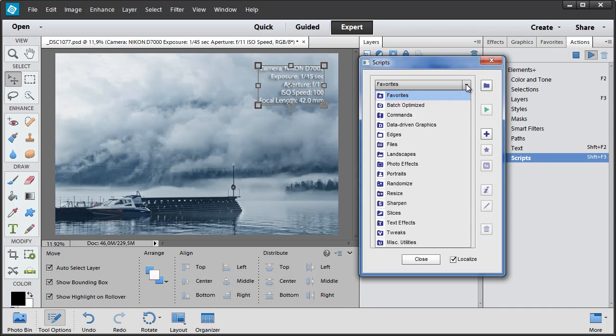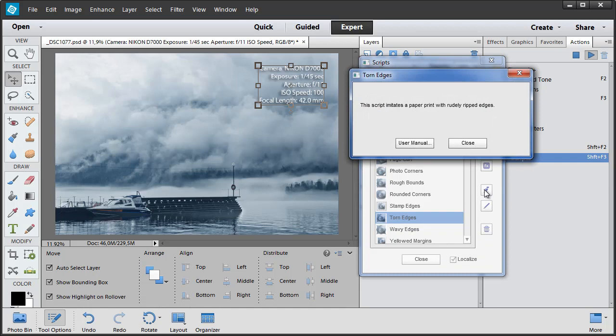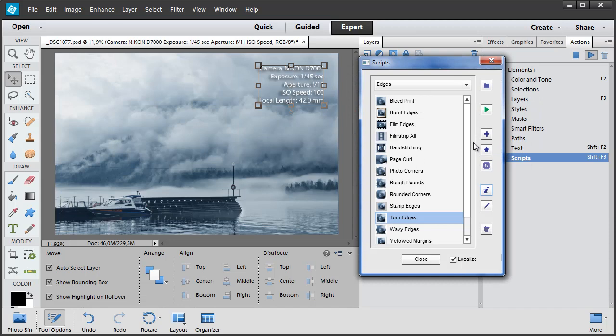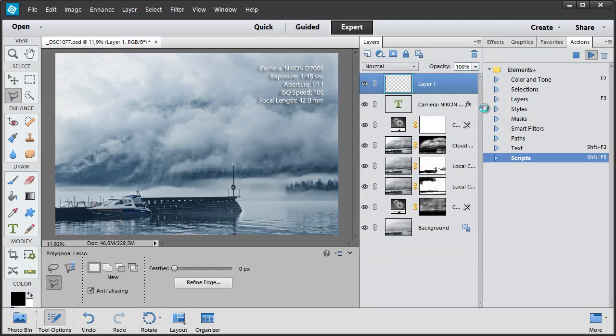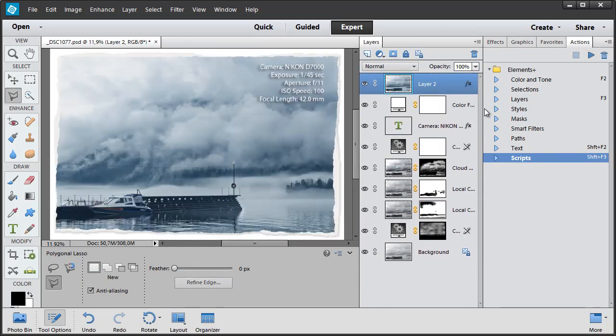Now I pull the drop-down list. Well, let's look into the Edges category. Here is a collection of the edge, or in other words, frame effects. I choose Torn Edges item. Well, let's see what its name really means. Yes, it's the effect I was looking for. So I run the script. It takes some time. Well done.